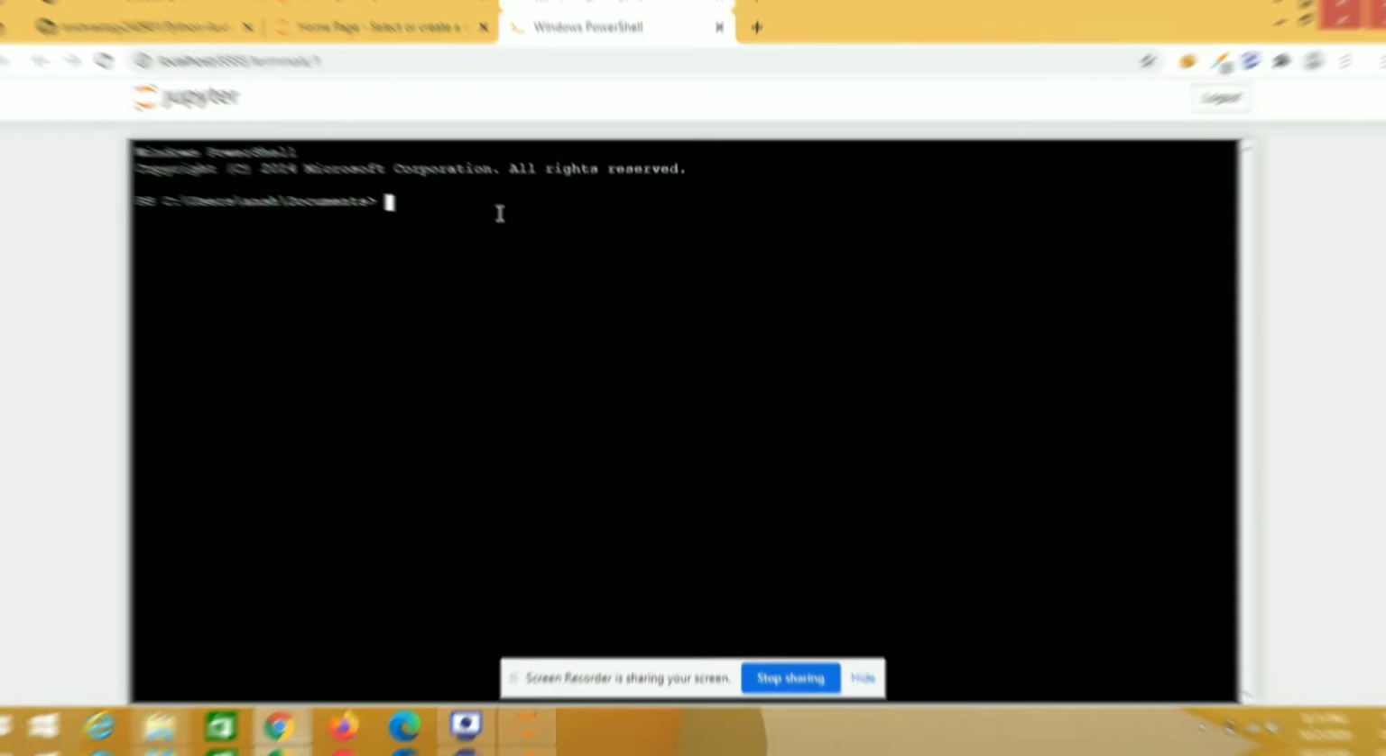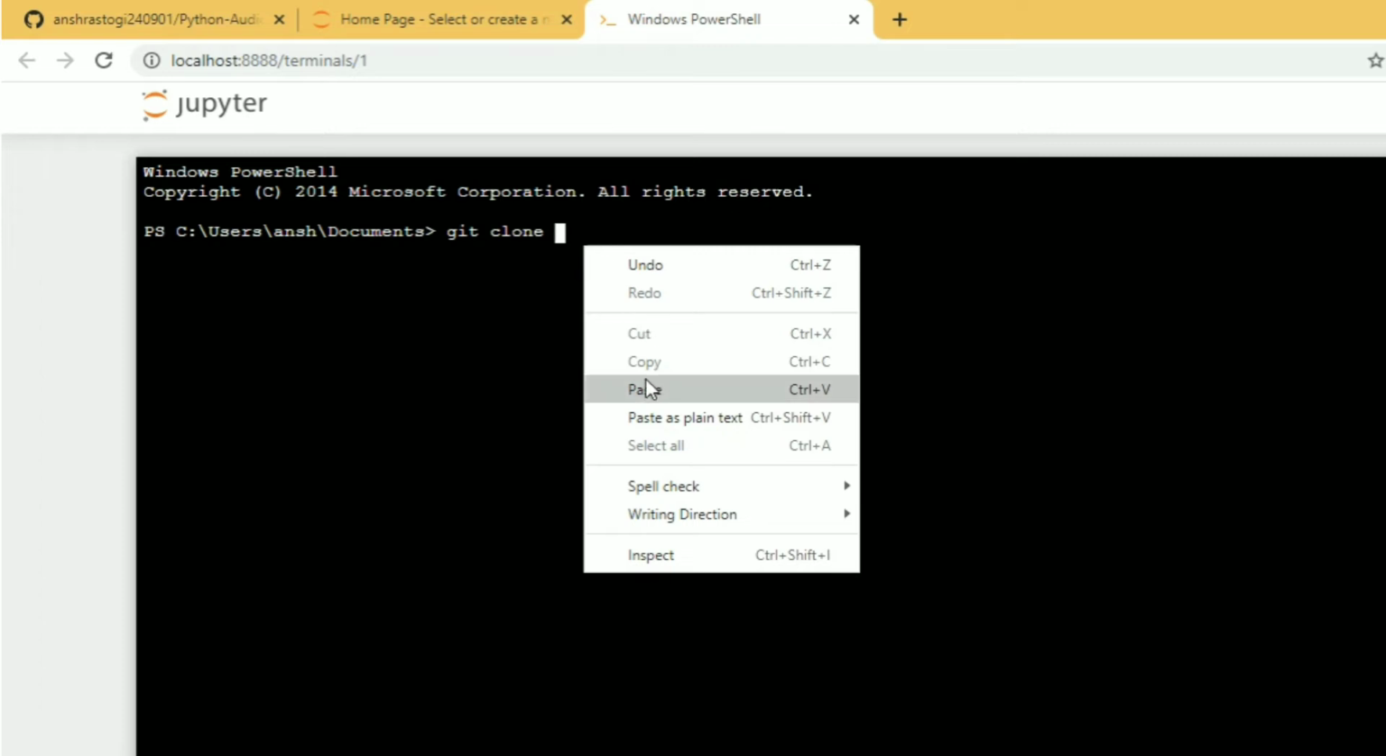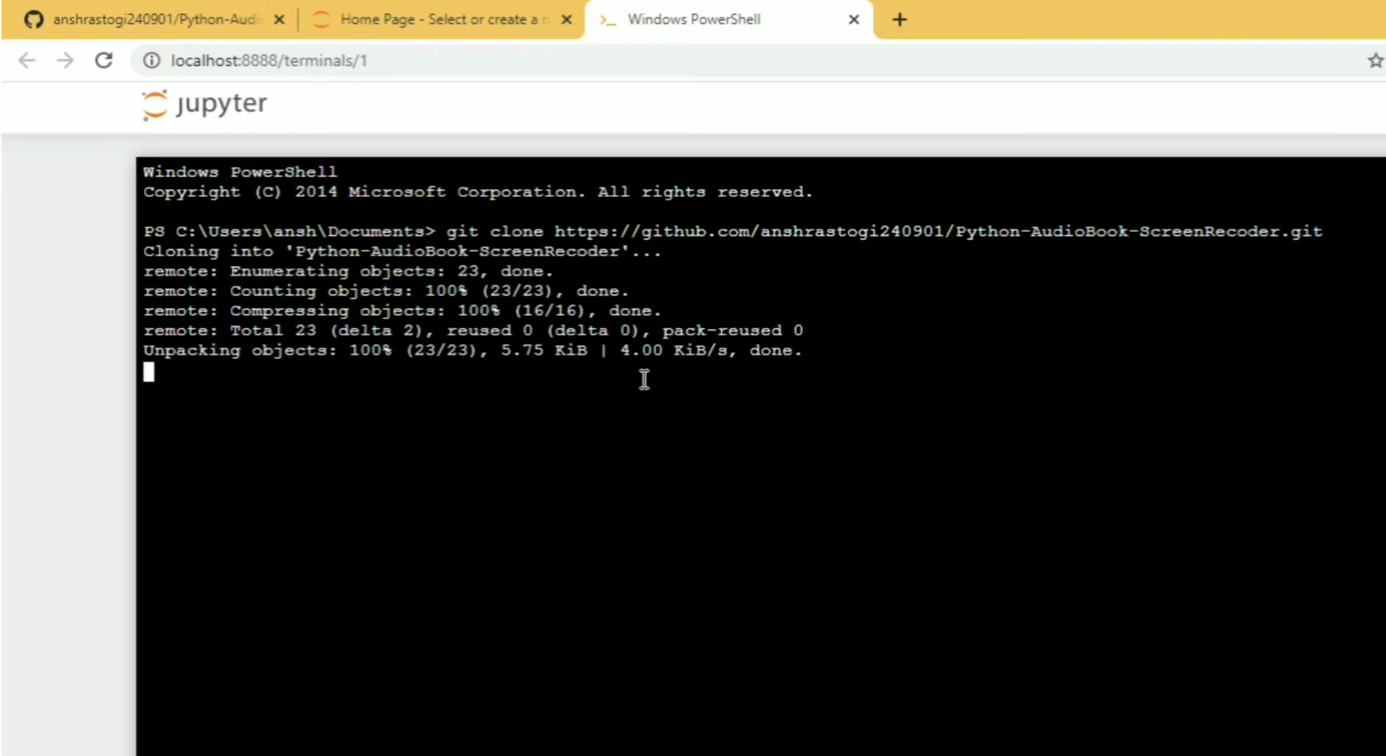They will work. So first of all, write git clone and then paste that URL that you copied, and press enter. It will clone that repo to your system. Okay, so we have successfully cloned that repo.